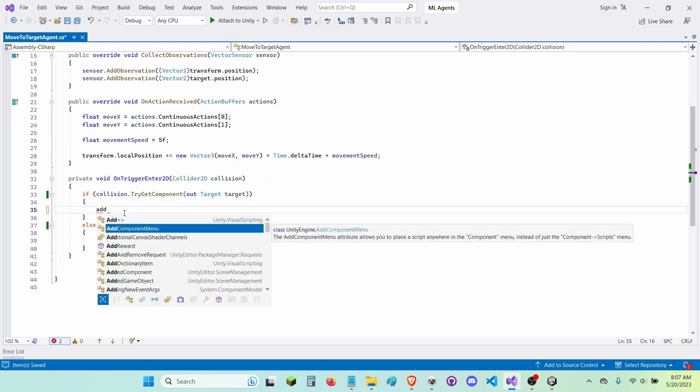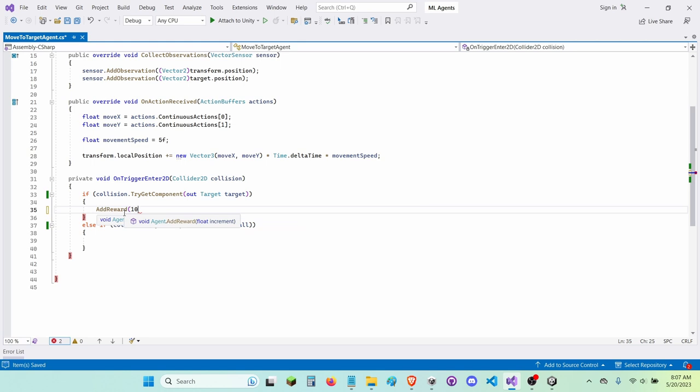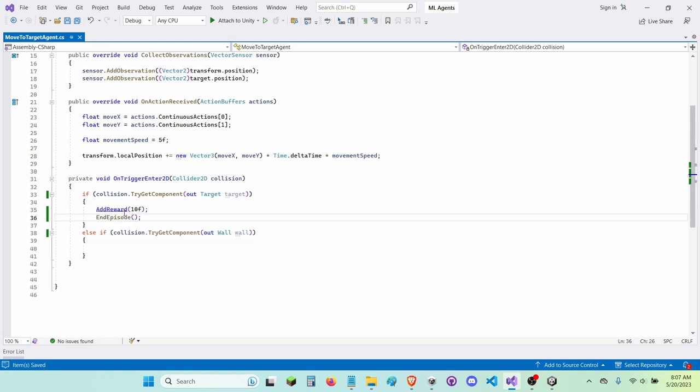Anyways, now I'm going to write AddReward whenever it hits a goal. I'm going to give it 10 on the reward, and then I'm going to end the episode. The training consists of multiple episodes. In each episode, he's going to either fail or succeed. Here, he succeeded and got the reward. But if he hits here, then he's going to fail and get a negative 2 reward. And he's going to learn, okay, if I hit a wall, that's bad. I need to move to the target.